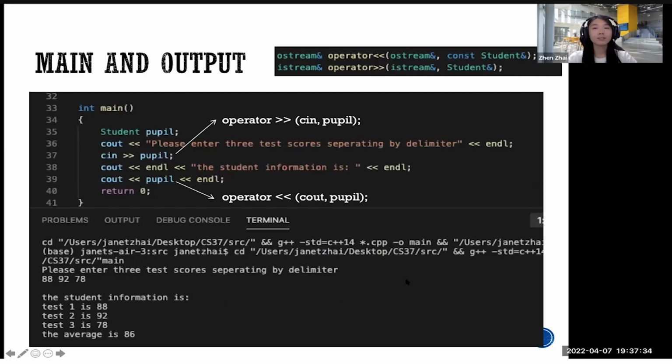Okay. So extraction and insertion operators are special cases, right? All the other operators, you can choose member function or non-member function.